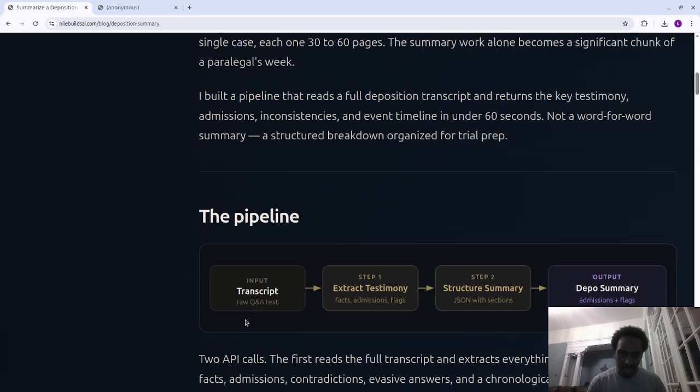That's step 1, input. Afterwards, we break it down into 2 steps. One AI call is going to actually extract the testimony, all the key facts, admissions, and flags. And in step 2, we're going to actually structure that into JSON format. JSON format, I've explained this in previous videos, but it's just a specific format to structure data in.